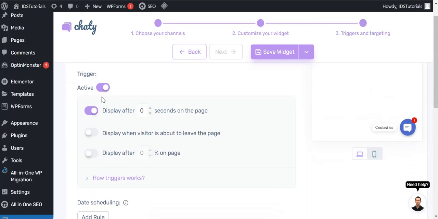Okay, third, what should be the trigger? So in this case, the trigger is display after 0 seconds. As soon as someone loads the web page, it will be displayed. Okay, there will be no lag in it. Then display when visitor is about to leave the page.